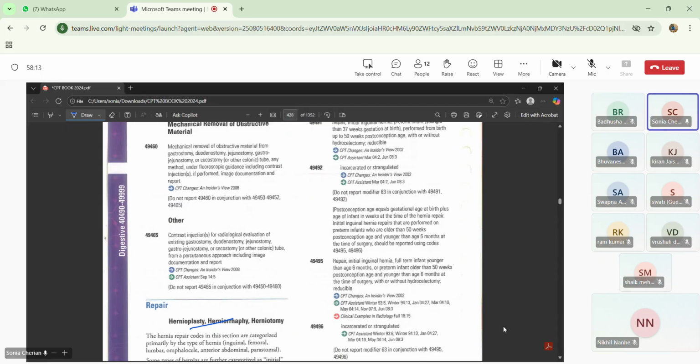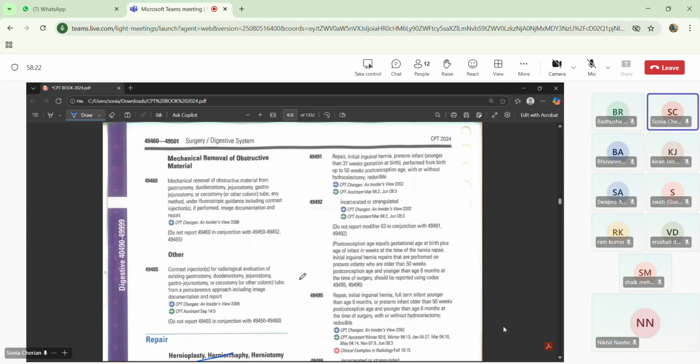Whenever you're getting a hernia chart, first check what kind of hernia it is, what the type of hernia is, whether inguinal, umbilical or hiatal, whatever it is, because according to the type of hernia, you have different CPTs. Then you need to check for the age.